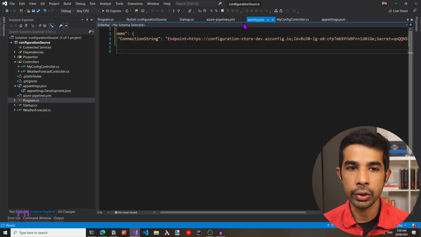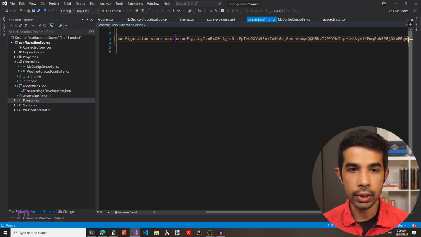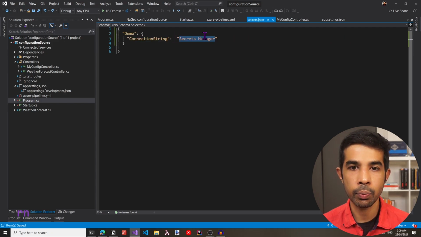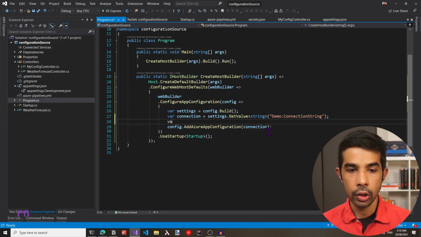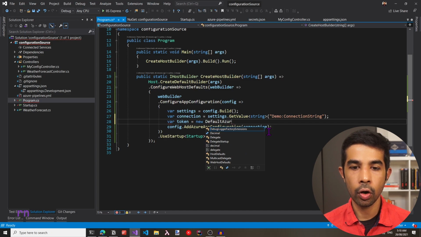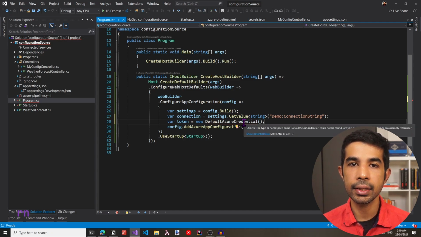So let's navigate to secrets.json. Let's remove this. So let's revert this back to Secrets Manager. Navigate back and use managed identity. So let's specify where token is equal to new DefaultAzureCredential. So this is part of the managed identity where this automatically selects a credential.